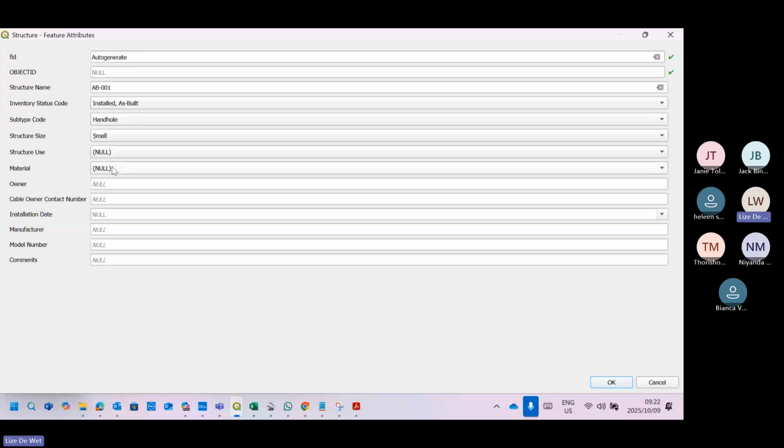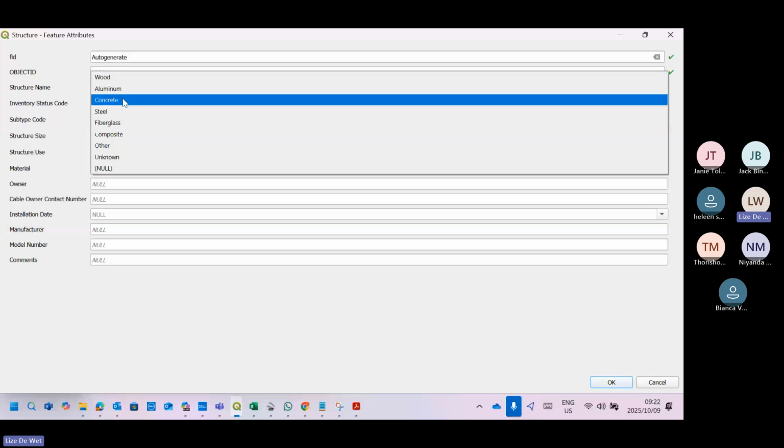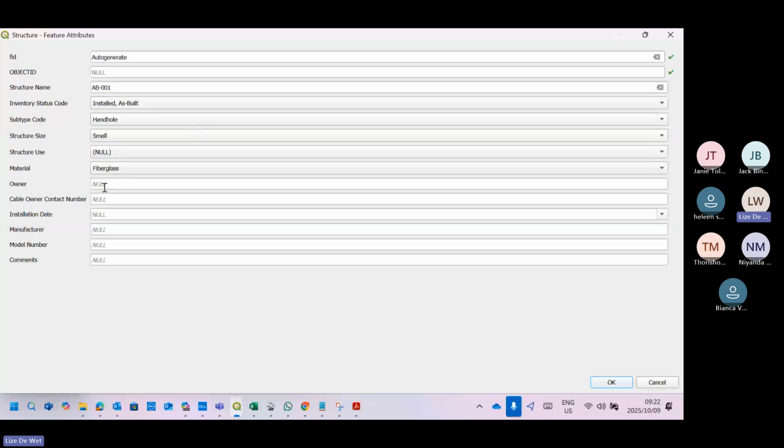Structure used, we don't fill that in. Material, it's fiberglass. Owner, we don't fill in. That we don't fill in. Installation date, we don't fill in. Manufacturer, we don't fill in. Model number and comments, we don't fill in. So these are the default values of the access box, unless they actually provide you with an access box number, whatever it may be, on the PDF or on the splicing diagrams. Then you put that number in here.